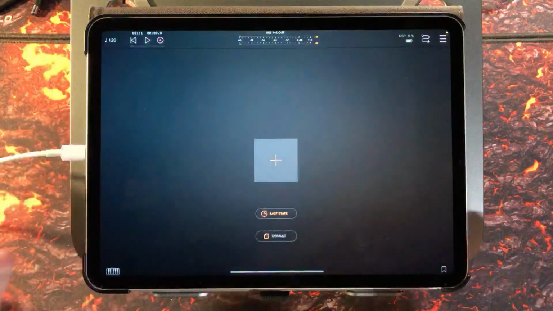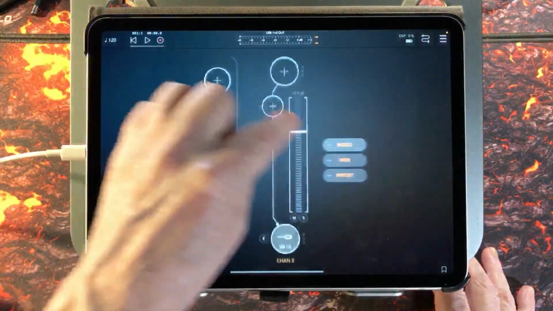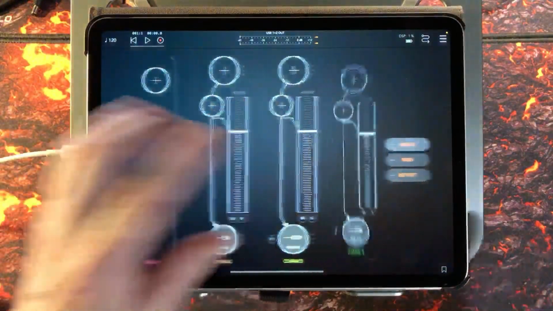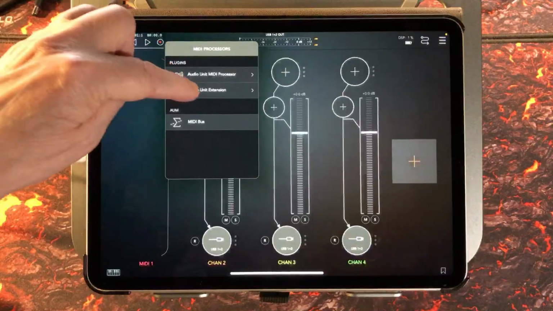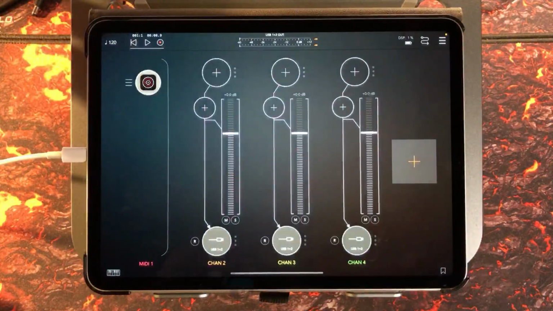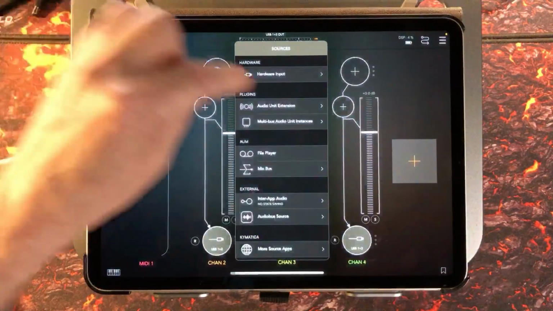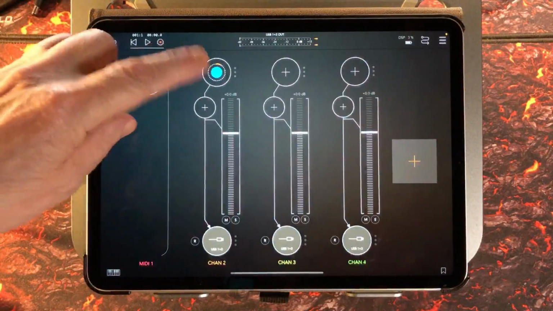Okay, so fine. Let's add a MIDI track. Sorry, and add a MIDI track, and we'll add a couple of audio tracks. We'll add 3. So first thing I'm going to do is go audio unit extension, and I'm going to go Poly 2. Okay. And then I'm just going to add some synths in here. Obviously going to add the Synth Master in there because I like it.